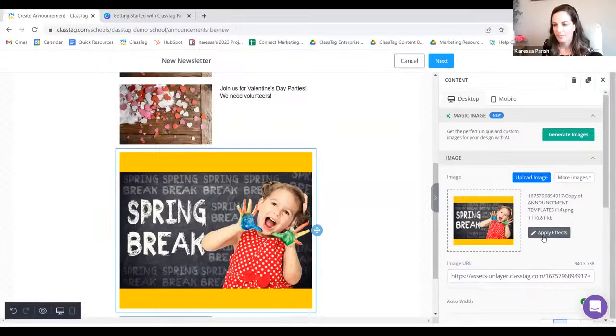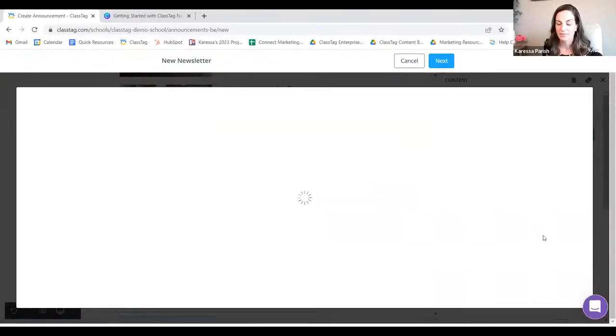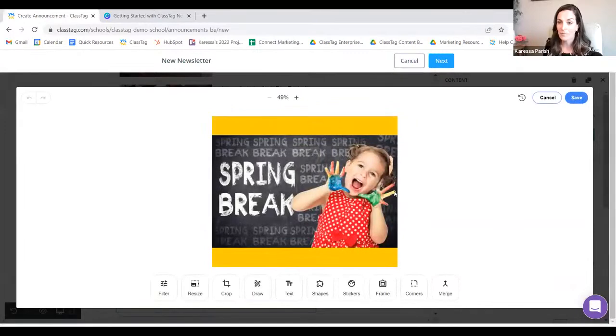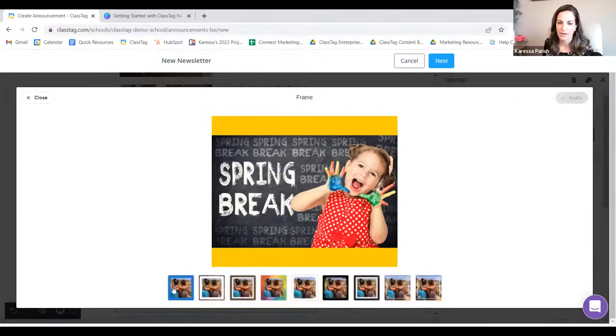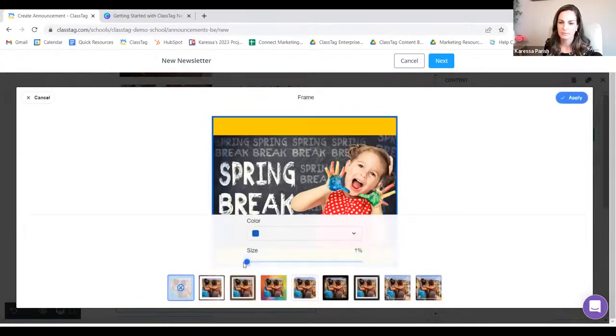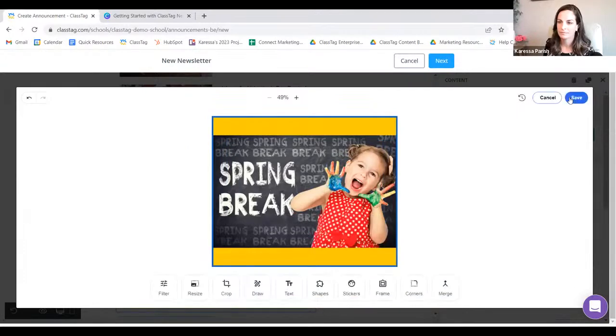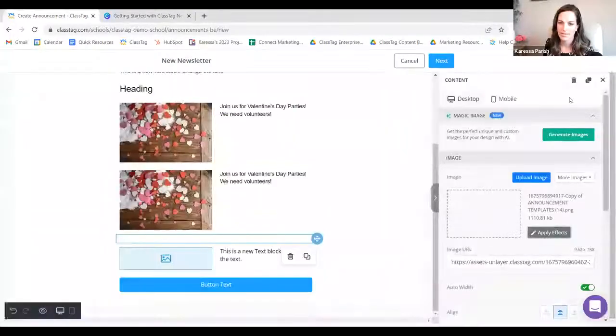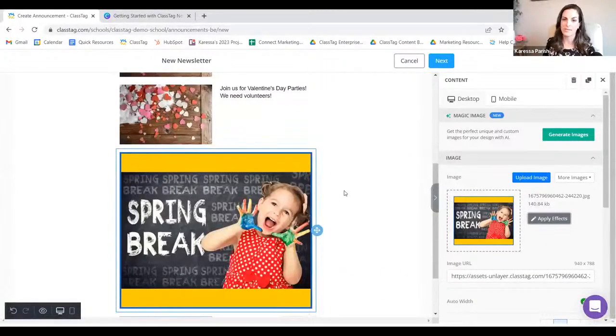The apply effects, even though this is a little bit more advanced, it is kind of fun to know that you can even modify these images directly in the newsletter builder. So one that I like is just adding a frame around this image. And now that is applied right there within my newsletter.